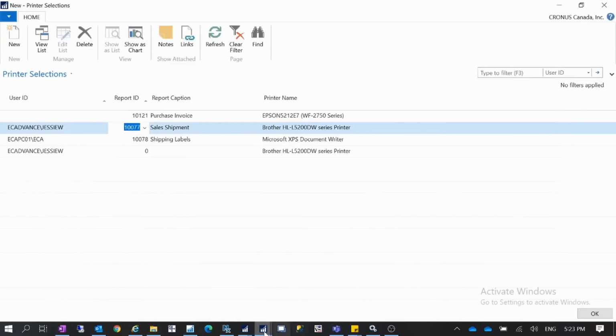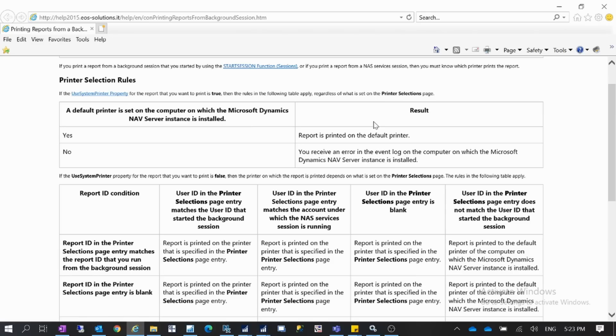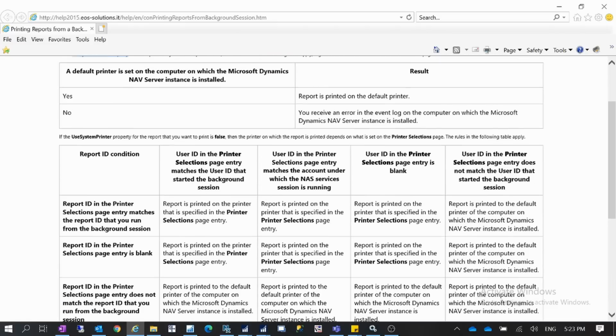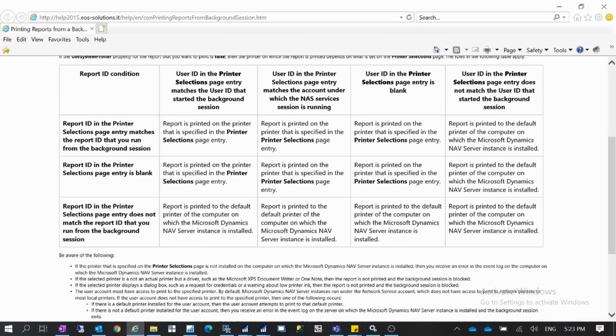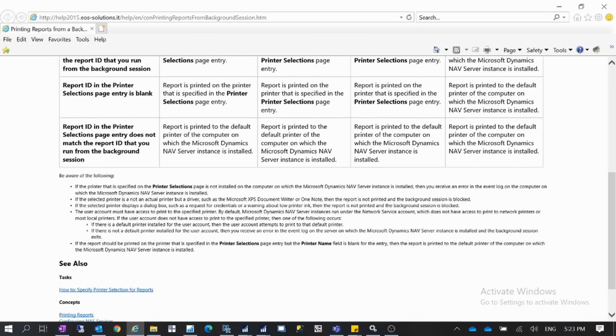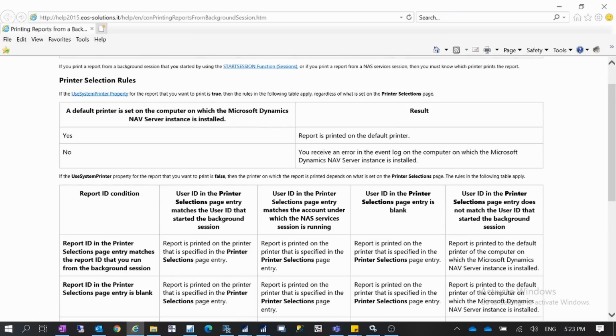But there are some rules for how this printer selection works. You can see from this URL how the printer selection rules work. These rules are difficult to understand if you just read this text, but with a combination of my examples, it's easier to understand. When we look at the report property, you can see this Use System Printer property, which I just showed you, and most of the reports are using the No option.